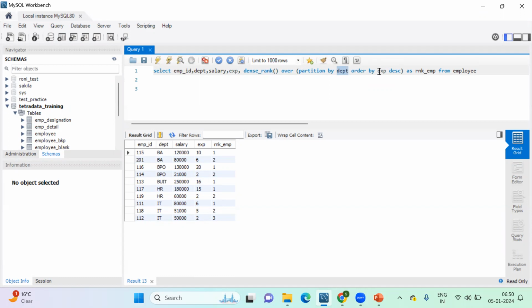So this is how we can partition it. But this is applicable for all the rank functions. It's not only for dense rank, it's applicable for rank as well as row number. We can also put multiple columns in partition by with a comma separator, based on how you will be partitioning or grouping the data set before imposing rank.